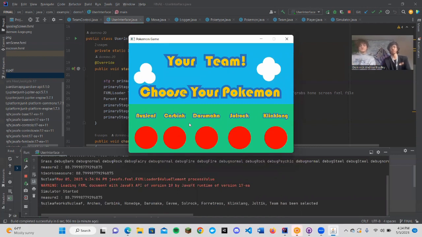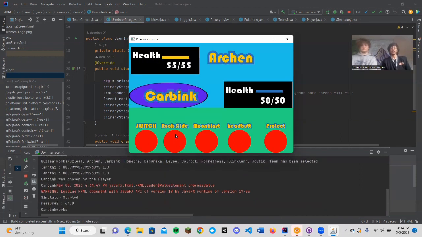So here's our Pokemon select screen. We can choose from any 5 of the randomly chosen Pokemon that have been placed on our team. I'm just gonna go with this guy. And so this is the battle screen.